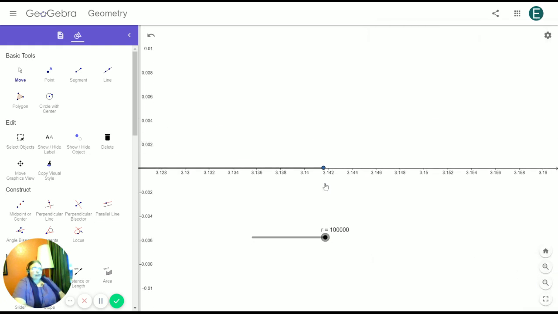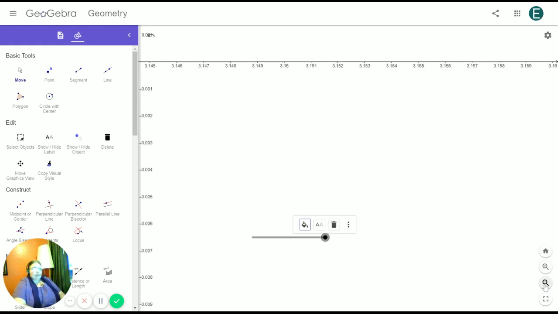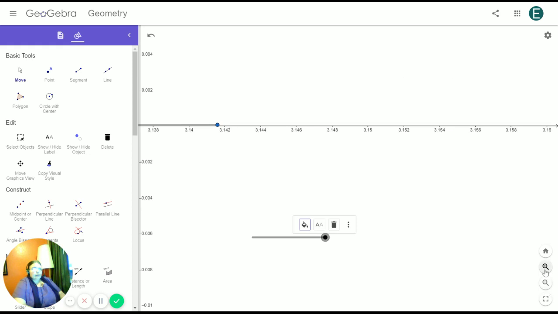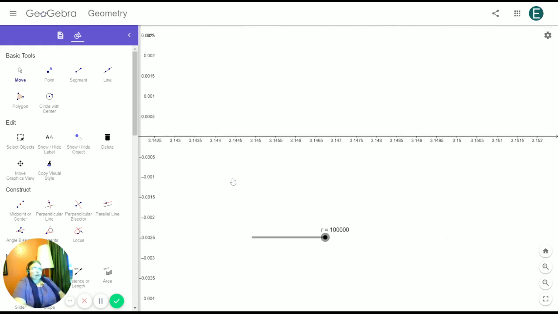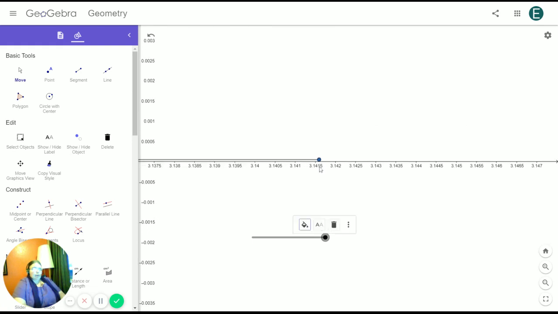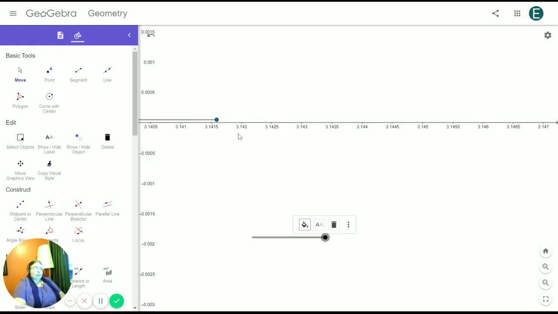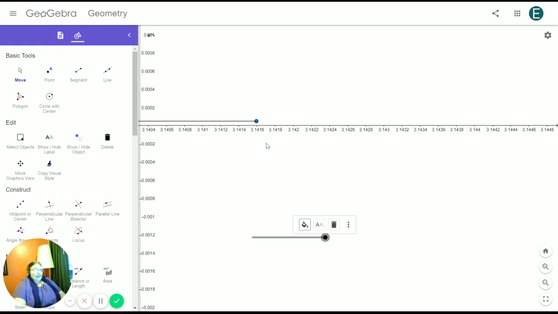So let's take a look at this. Let's see. Okay. Oh, look, there's 3.1415, and it keeps going. Okay. Well, that's 3.1416. That looks really close.